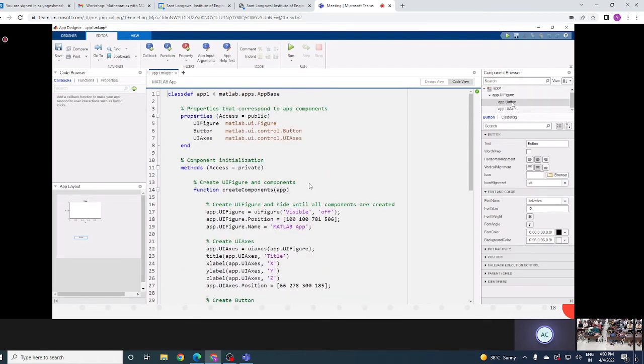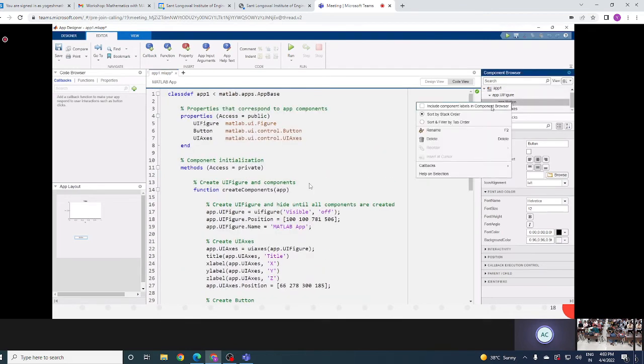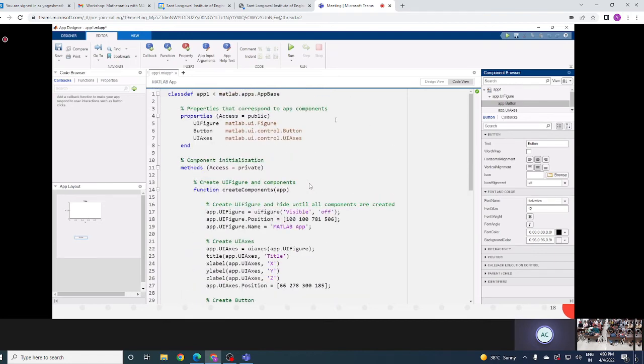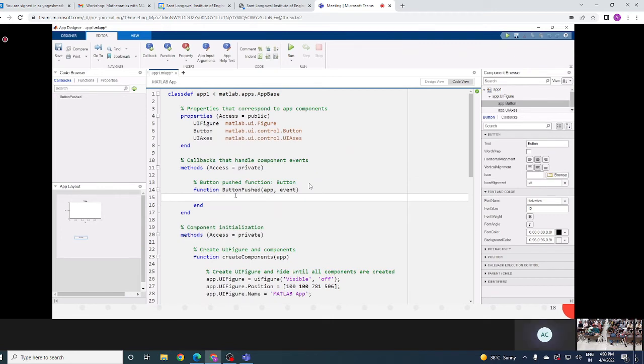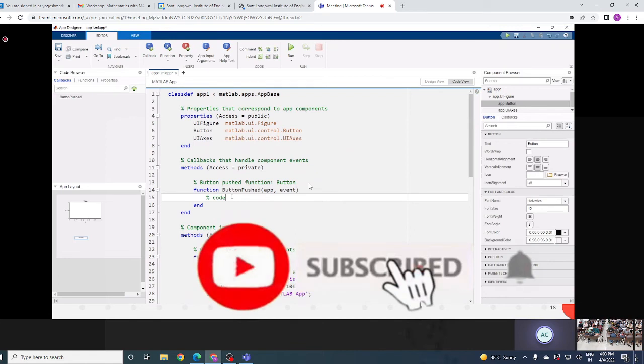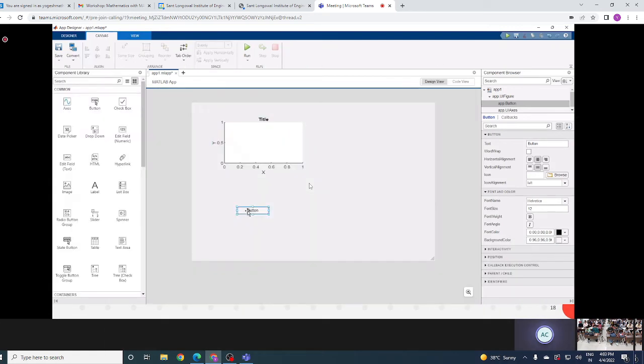For adding a button, I will click here and include this. As you include it, a callback will be added to your script. There is a callback, an add push button callback, so a callback has been added here. Now I can write some code here, and this code will be executed whenever the button is pressed. So in this way you can use all these things.